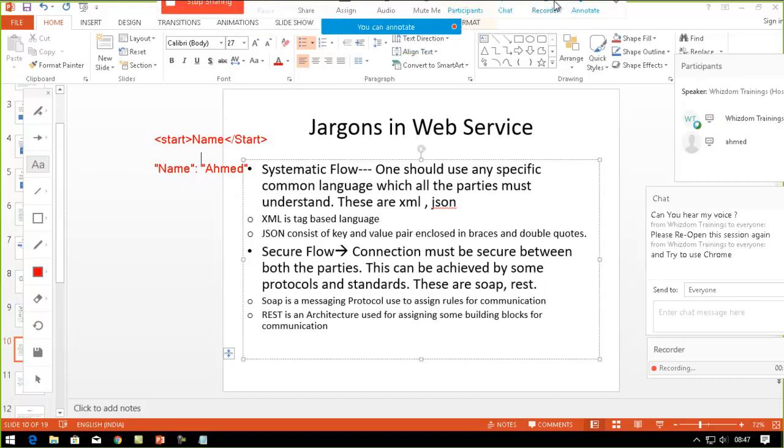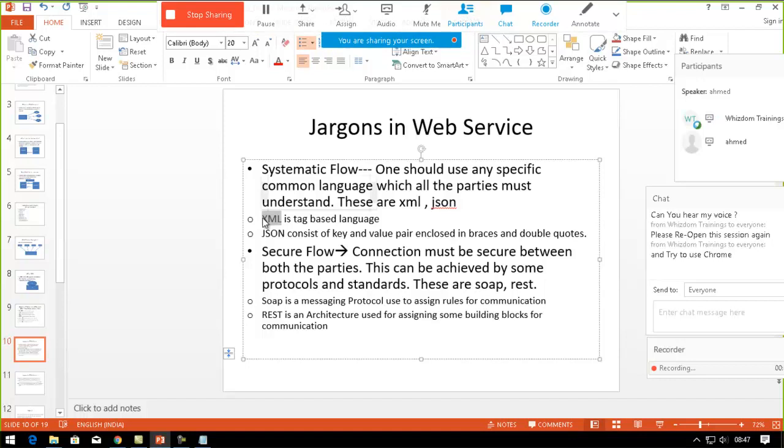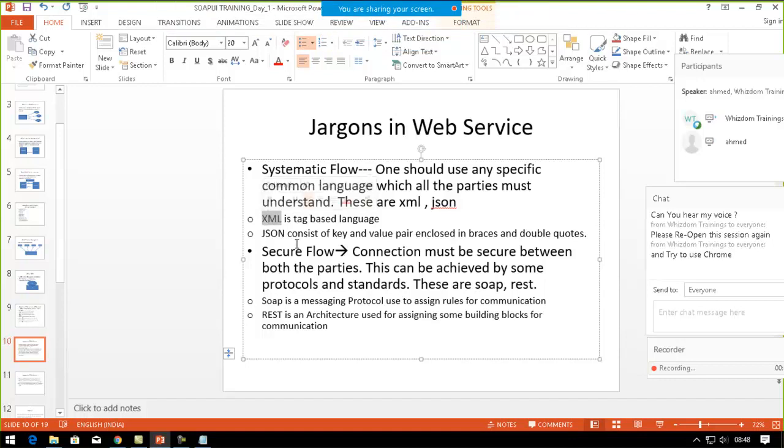So it's a little bit complicated, and most of the time it's not easy for a new developer to understand what kind of tags are being used. But within JSON, it's easier to understand. You'll see from the example itself.